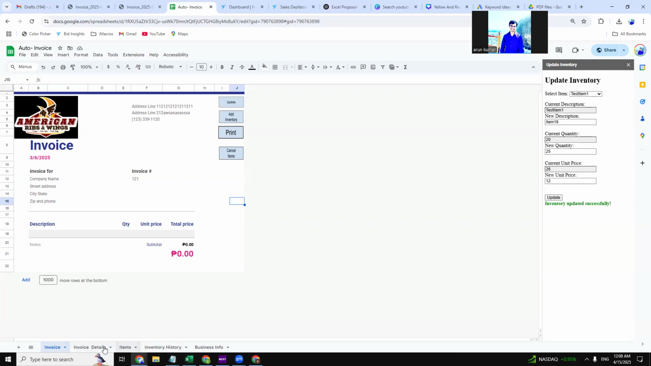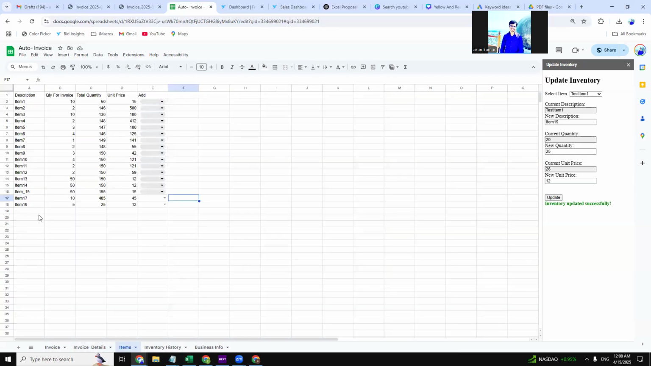Now I'm going back to the item sheet here. So we can see here item 19, quantity for invoice. Okay, so we can do it manually. This is for quantity for invoice. There's nothing for this one. So 25 is the new quantity, and the unit price has been updated automatically.